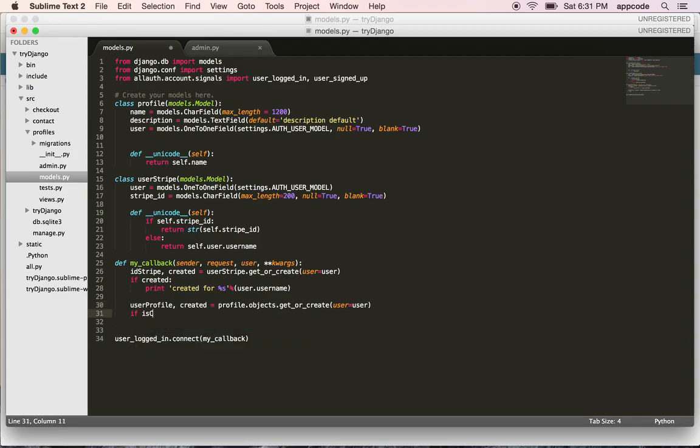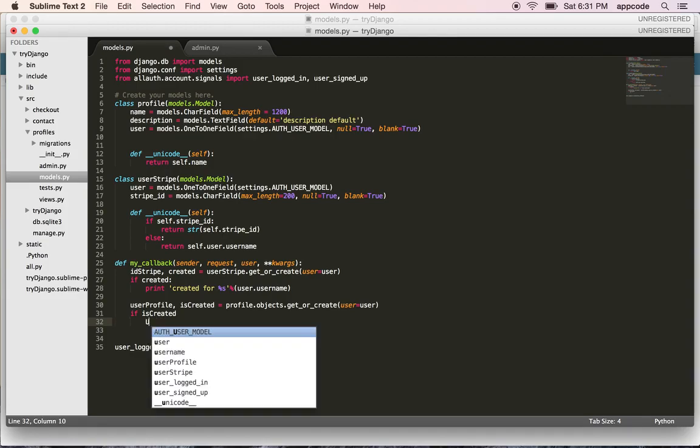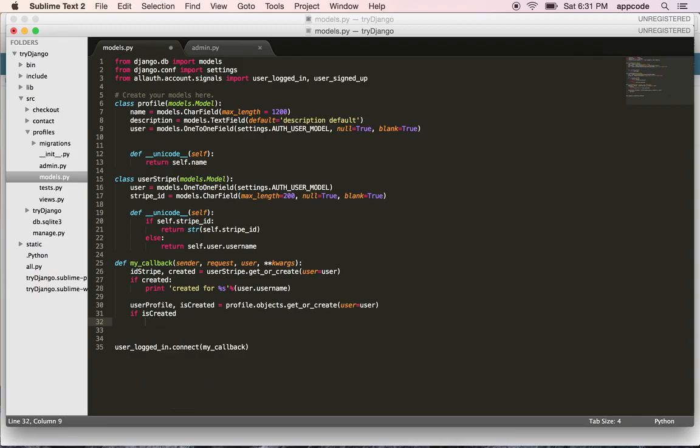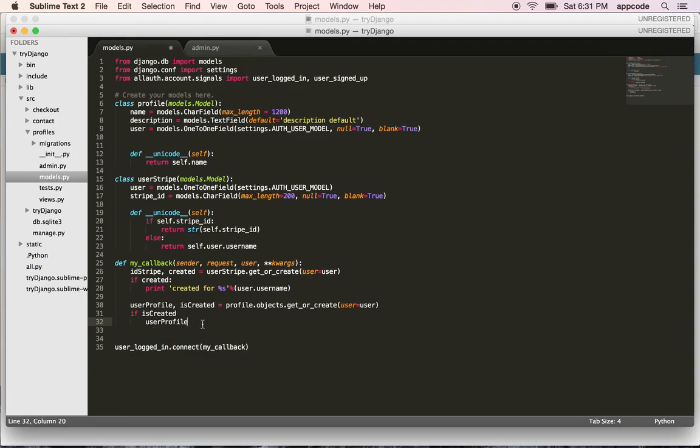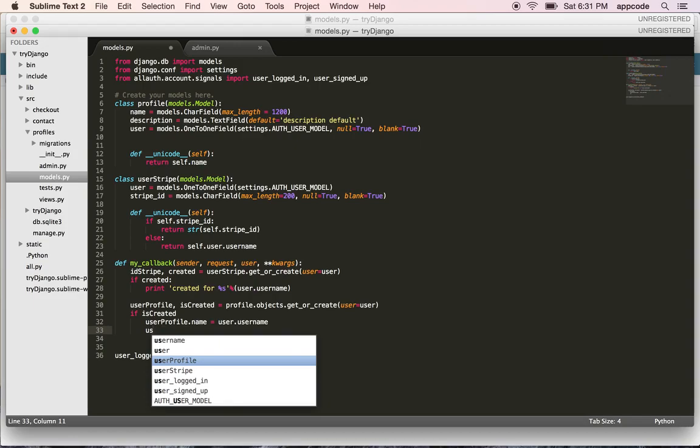And if it is created, sorry, this should be is created, because that's already created. So if is created, I'm going to change the user profile. I'm going to change the user profile's name to the user's username, and then I'll save that user profile.